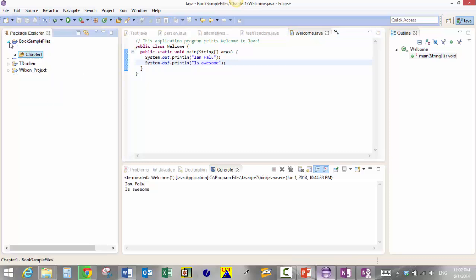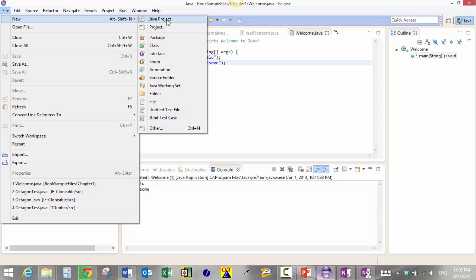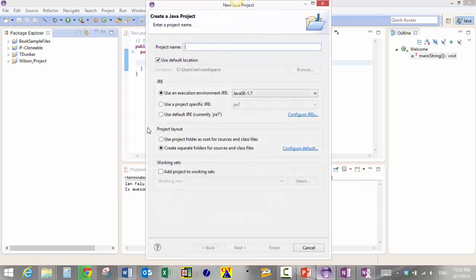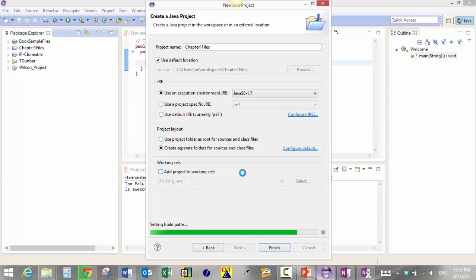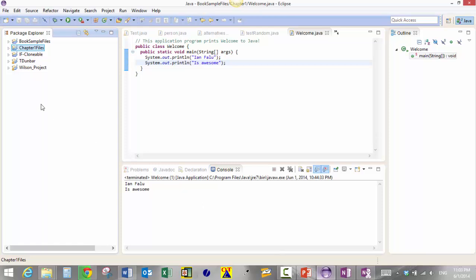Actually, let's just create a new project. So I'm just gonna go to File, New, Java Project, and then I'm gonna type here Chapter 1 Files. Okay, I'm gonna click on Next. Or sorry, actually I should click on Finish. You can just click on Finish, and then this will create a new project called Chapter 1 Files.